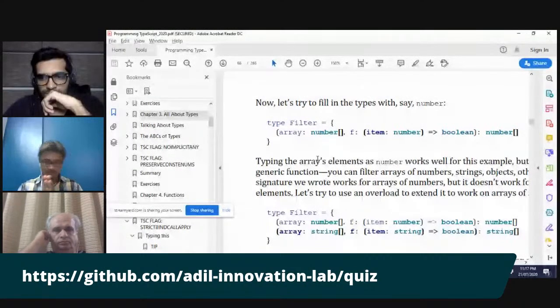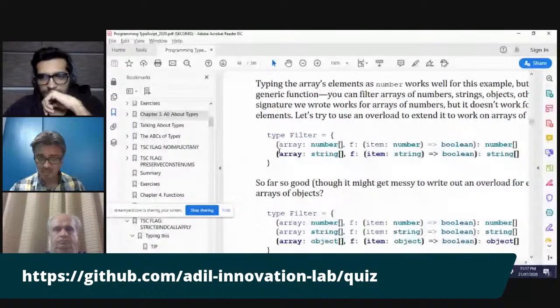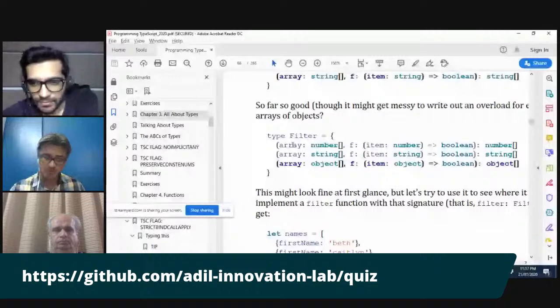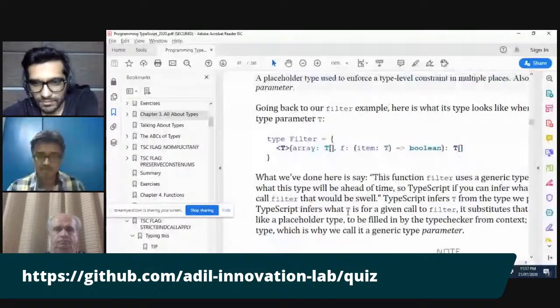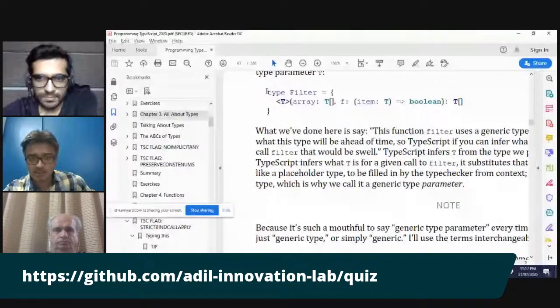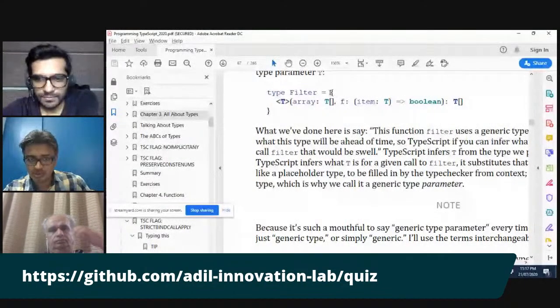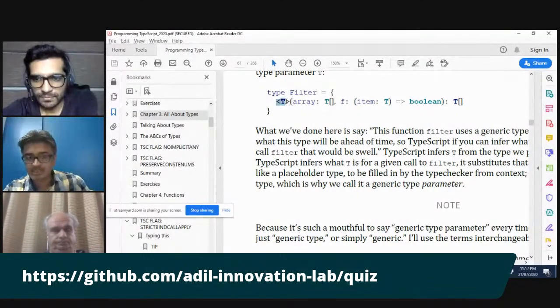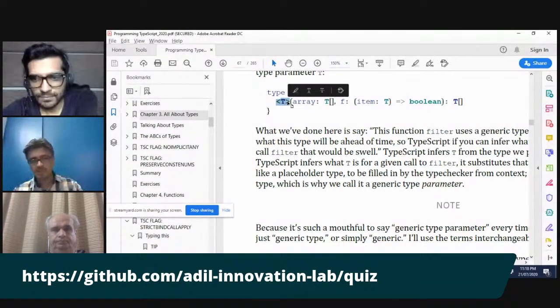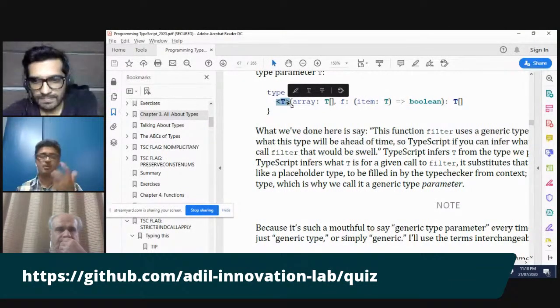So instead of creating multiple types like array of numbers, array of strings, and multiple functions, you create a generic type. This is how you create a generic type. Either you provide this T here, or you provide this T at the top. You are creating a function. You say type filter equals curly brackets, and you are saying a generic type. Whatever type you provide over here, let's say you provide number, it will work as a number. It's called a generic type. So your function will work as a number function. If you provide a string, your function will work as a string type of function.